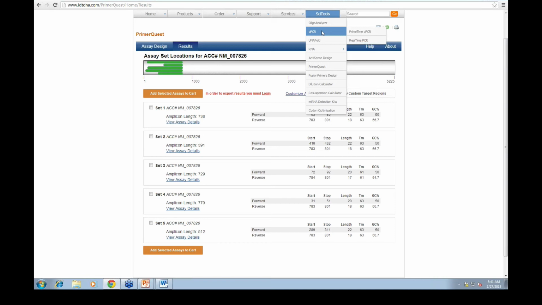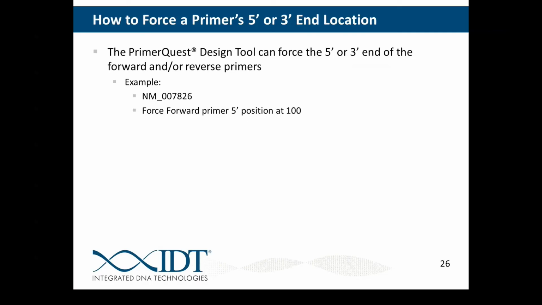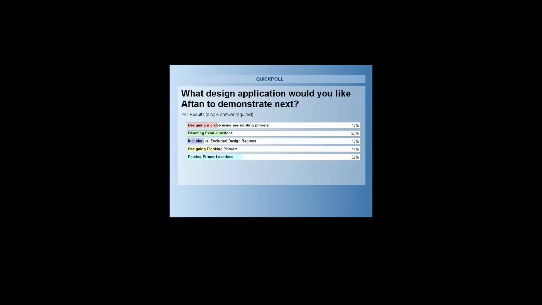Okay. I say we move on to the next session. So the next thing would be denoting exon junctions. Perfect. That's what I thought.